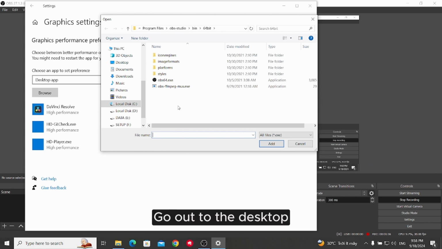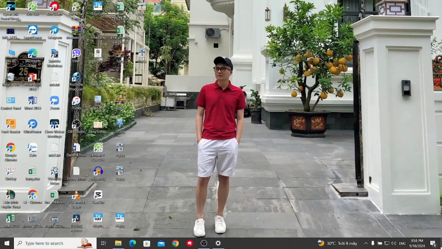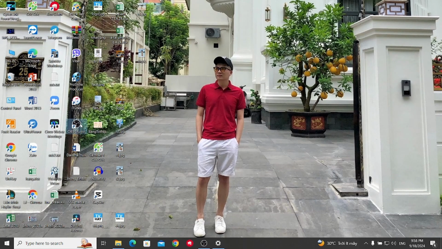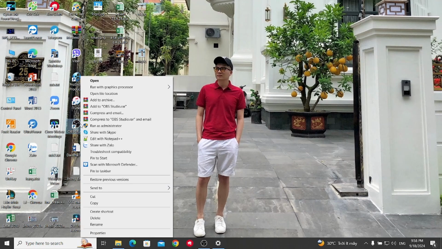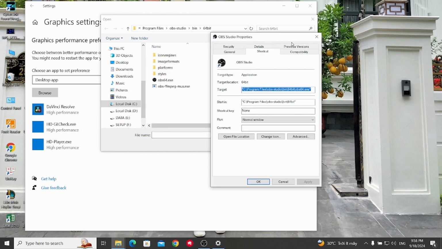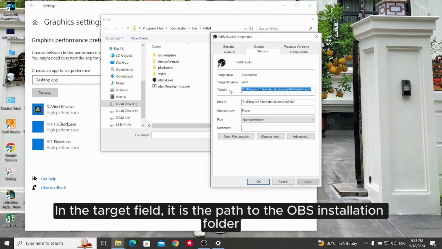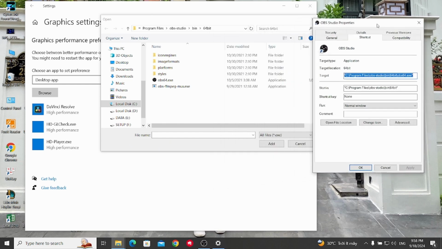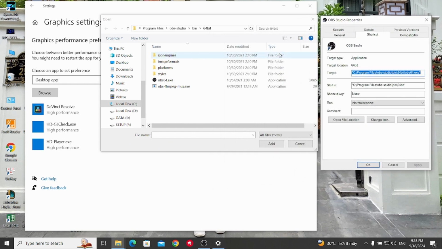Go out to the desktop. Right-click on OBS Studio. Select Properties. In the target field, it is the path to the OBS installation folder. Let's go to this path.